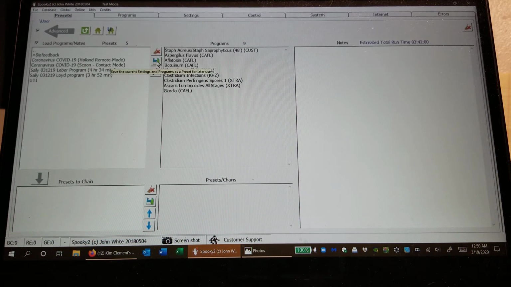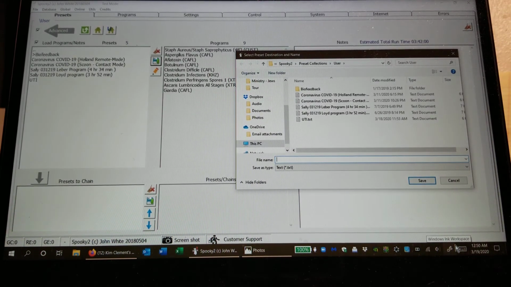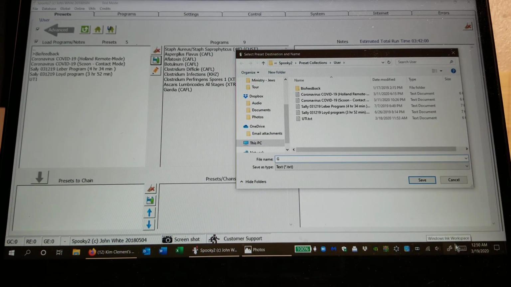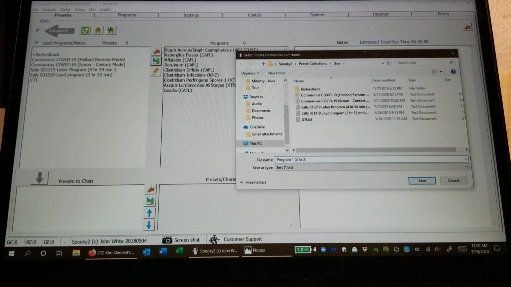It looks like a disc. You single left click on it, and then you can name it. So I'm just going to put program 1, and it is 3 hours. I'll put this in parentheses: 3 hours, approximately 3 hours, 30 minutes.